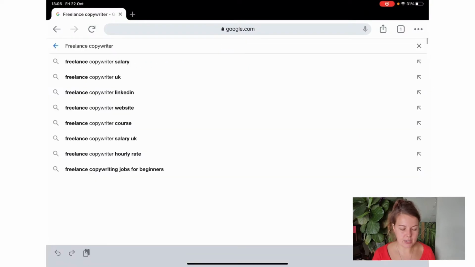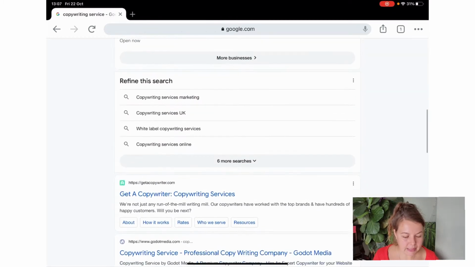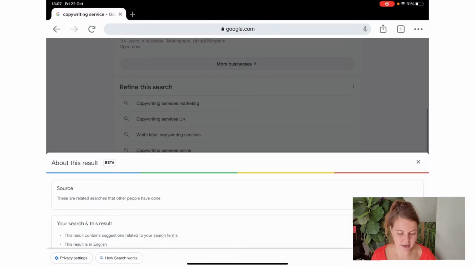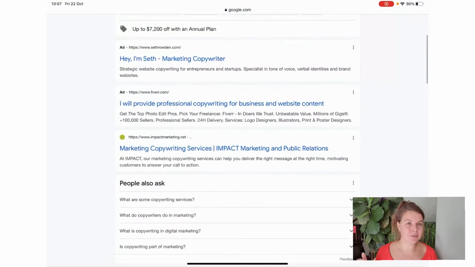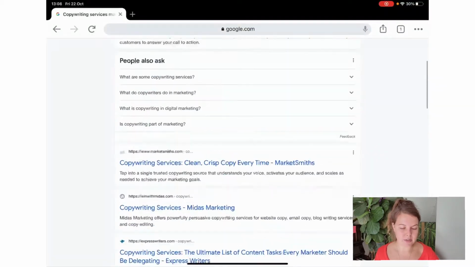So let's change this and type in copywriting service. But then here you have refined the search: copywriting services marketing, copywriting services UK, white label. So here is more what we're looking for, right? We have this refined the search, copywriting services USA, how to offer copy. So you see, you get all these keywords that you might want to use on your website, because if you have these keywords in your website, you're going to come up when people are searching. So for instance, if your website contains a lot of the keyword copywriting services marketing, then when people search this, and given that you fulfill all the other criteria, you have a higher chance of appearing in one of the top results for copywriting services marketing.